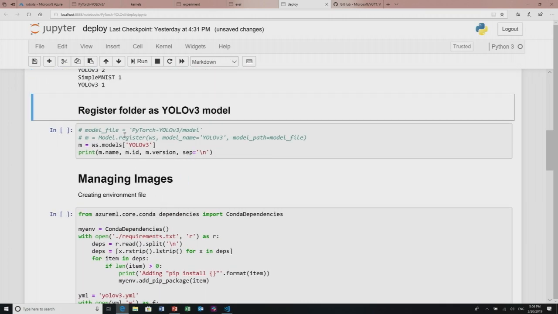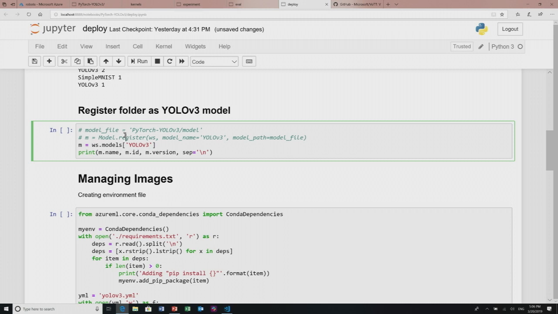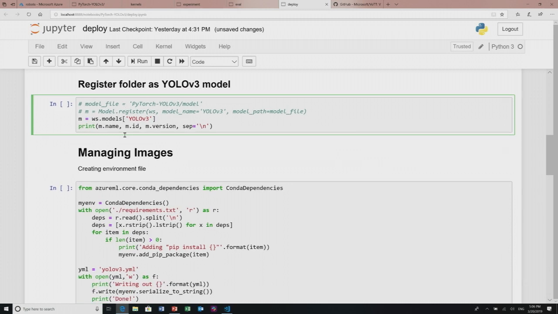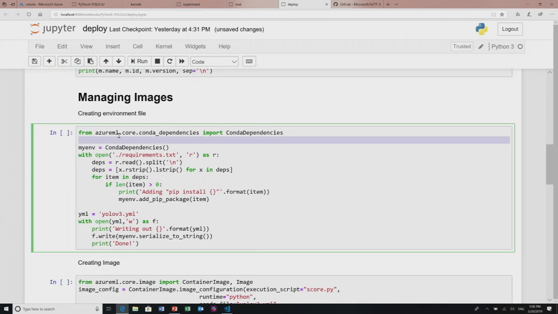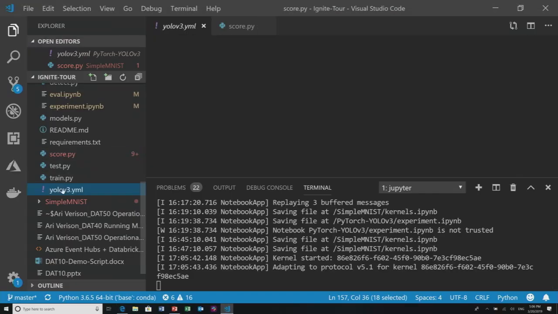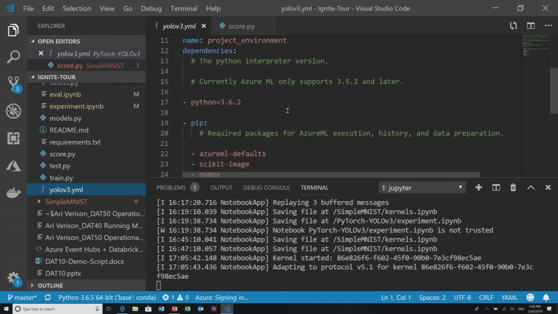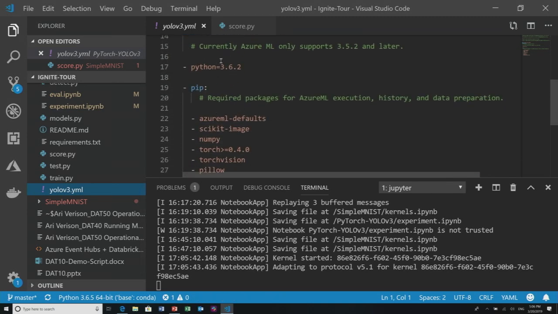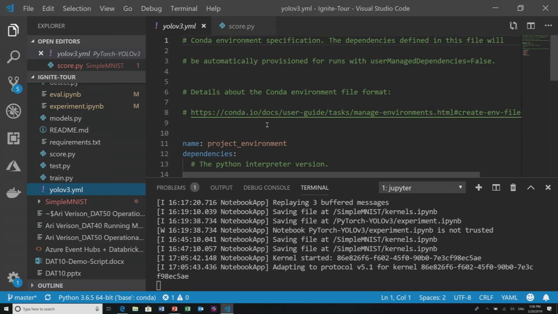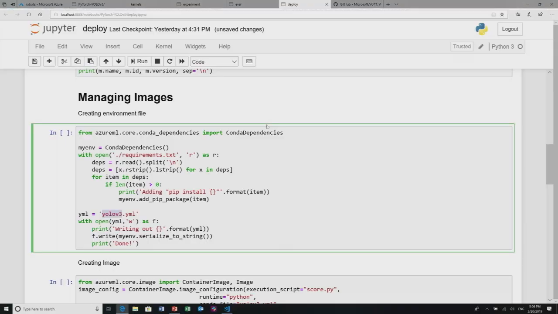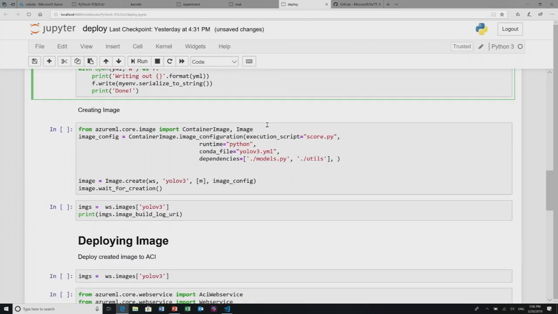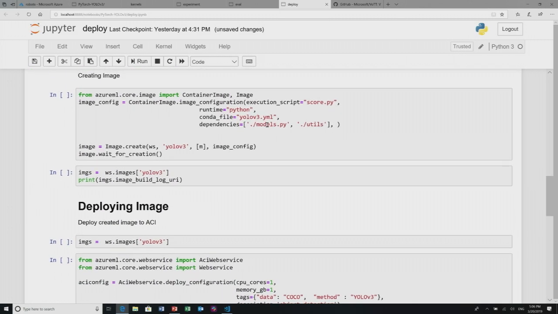This is the code that we use for registering the location that holds the model. And we use this to manage the environment of everything that we need for our image. So again, very simple. It pulls from our configuration file, and that's locally here. You can just look at that. It's just a list of the dependencies for the Python version, the pip packages that I need, maybe a Conda environment if I have other dependencies. And this enables me to create my image.